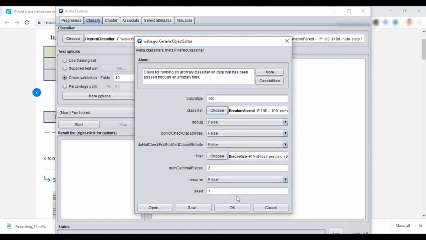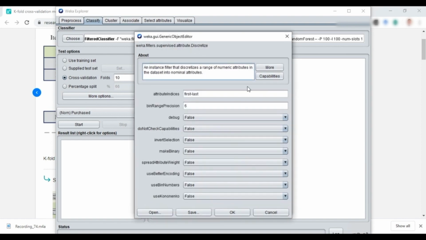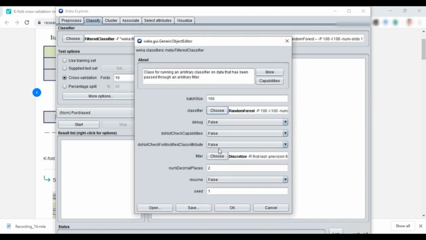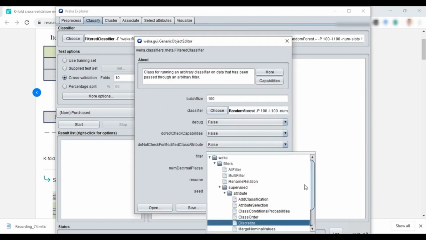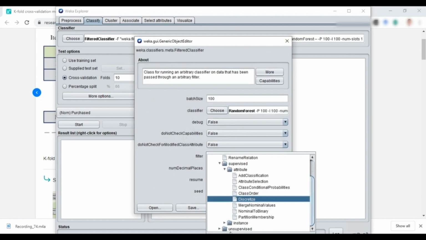Configuring the random forest classifier. Once random forest is selected, I'll configure its parameters. Since this is an imbalanced dataset, I'll use the class balancer filter to ensure better decision making. After selecting the class balancer, click OK to confirm the settings.